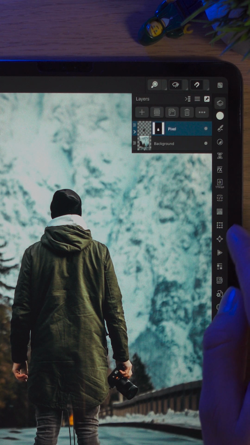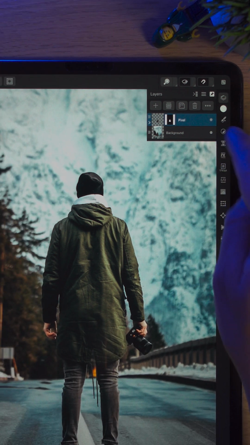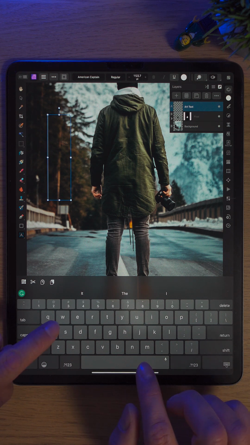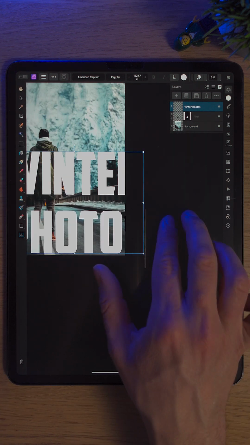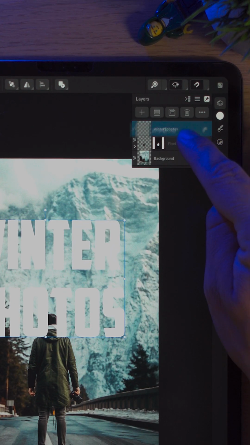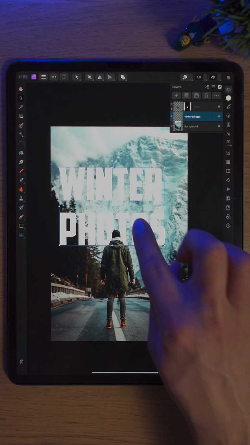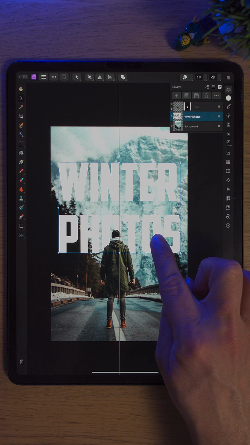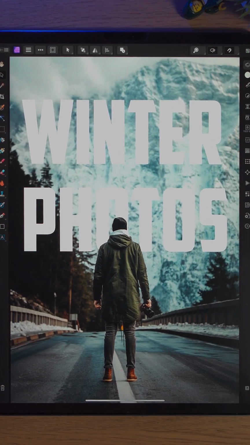I want it to reappear again, so I've simply just clicked on it there, and now I'm going to very quickly add some text, and I'm going to write in winter photos, and I'm maybe just going to scale it up. I'm going to click in this layer and put it in between these two layers, and if I maybe bring it up a little bit more, snap it to the middle, and that's looking pretty good, all done within a minute.